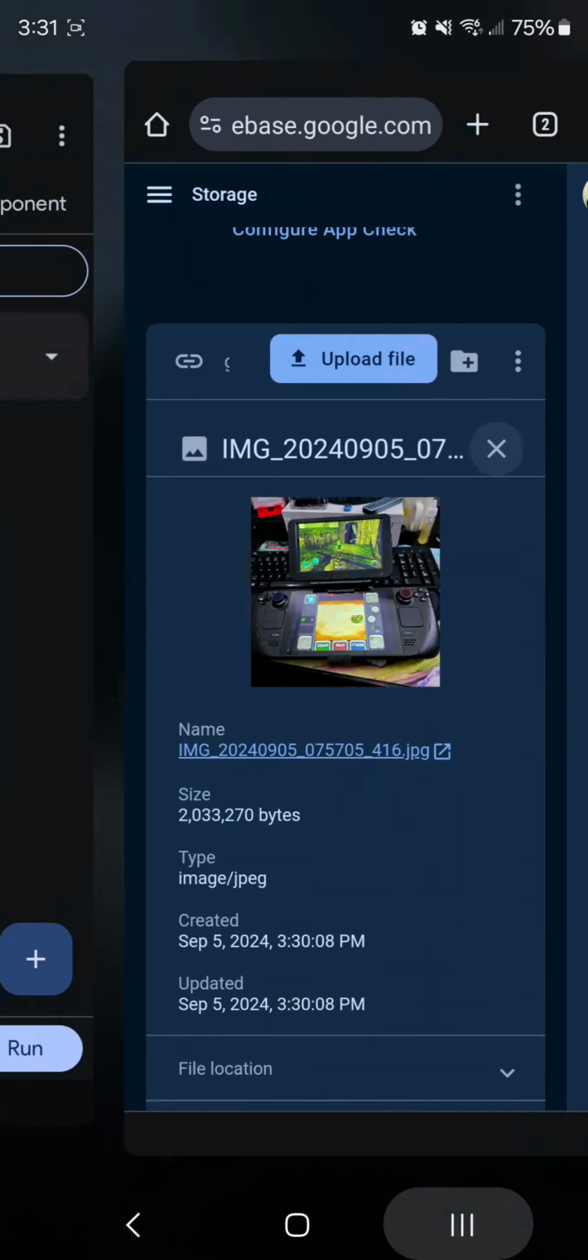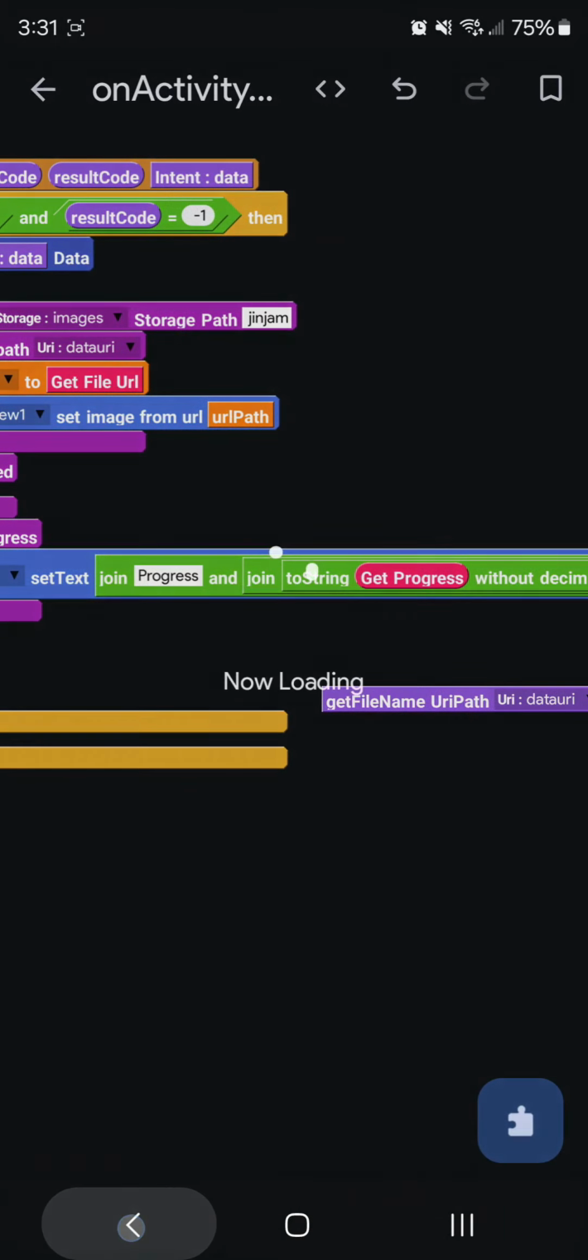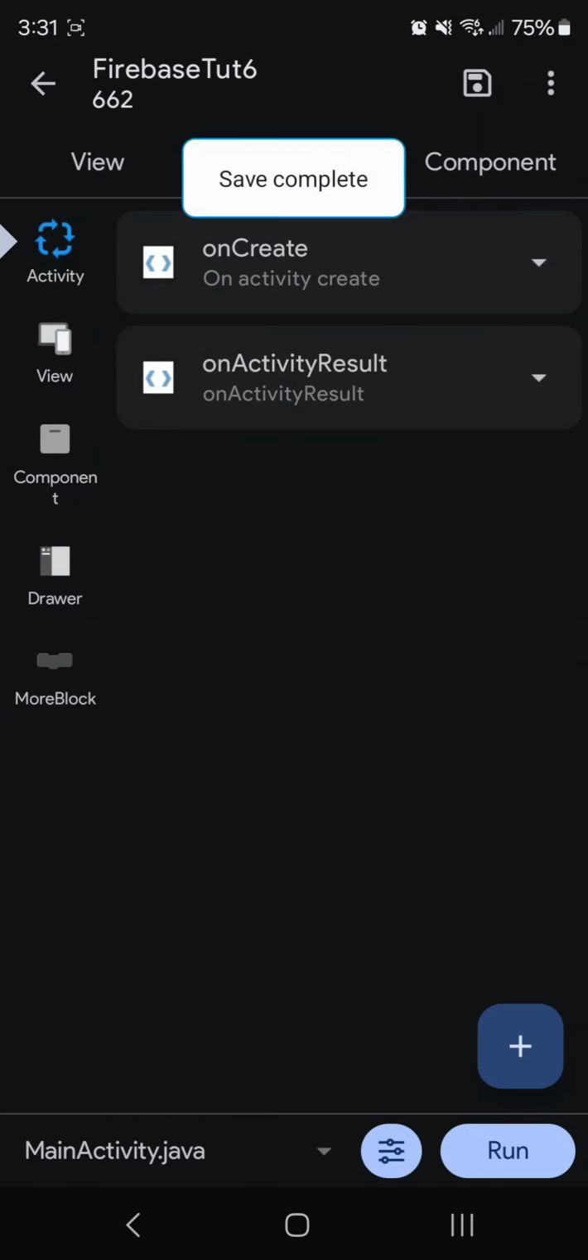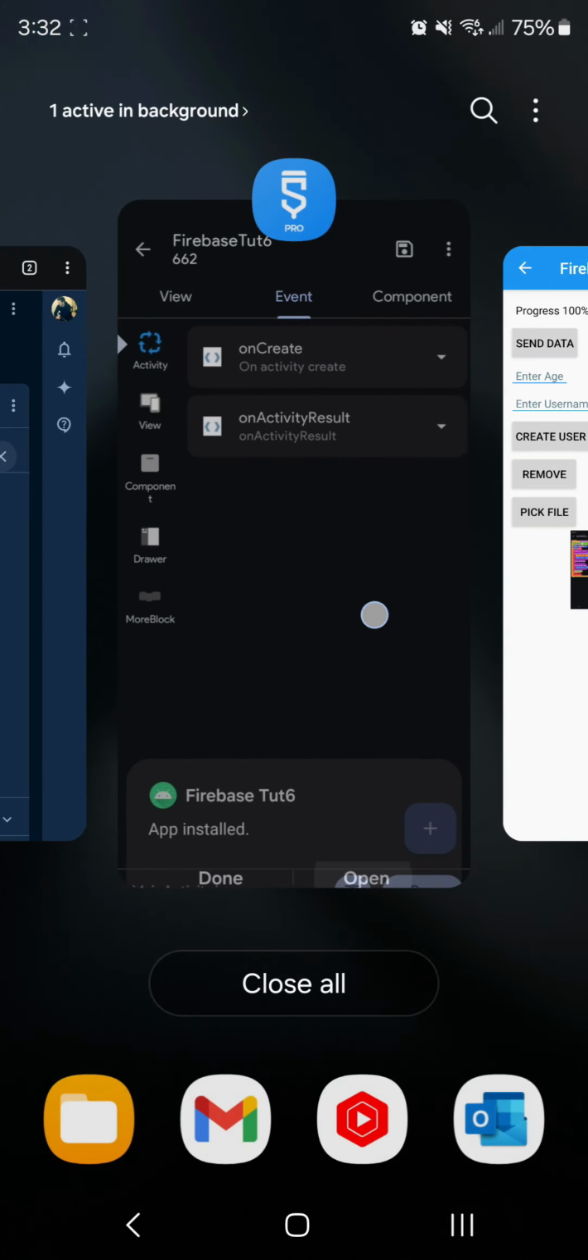Now, if I wanted to change that, I'm just going to do a quick bonus here. Pick a file, or not pick a file, so I go to activity result. What I was saying here is that I want this image to be named Jim Jam. Gin Jam. Okay, that works too. Go save, go run. And there we go. So now that image name is going to be called Gin Jam.